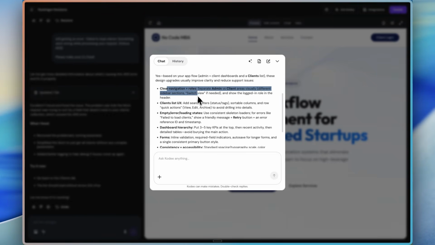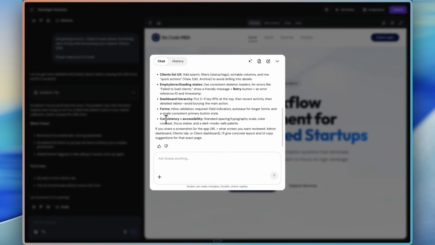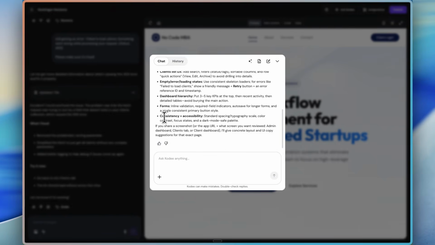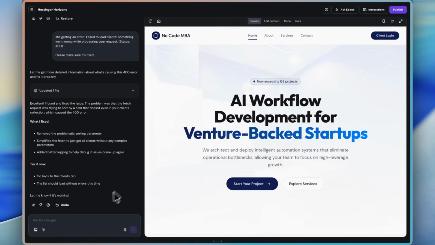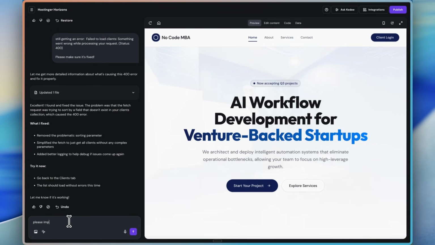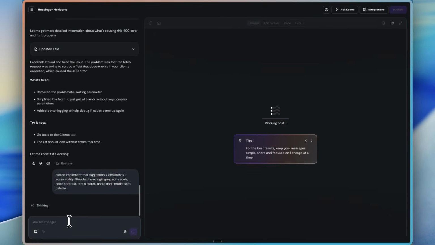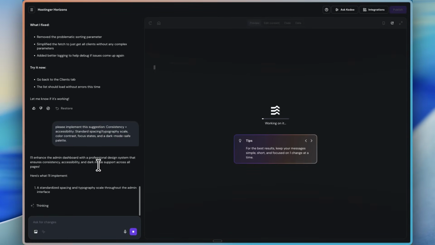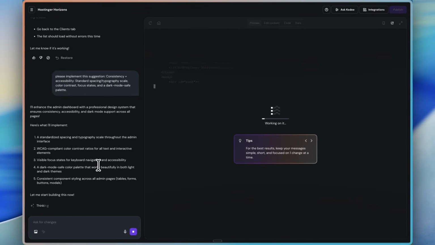So clear navigation roles, client list UX, dashboard hierarchy, consistency, and accessibility. If we share a screenshot, it can give even more concrete layout design. So I like this feedback on consistency and accessibility, standard spacing, typography, scale, etc. So I'm going to copy that. And now we're going to go back to the AI and say, please implement this suggestion. And I'll paste that in. And now we'll let the AI work on this and improve the consistency and accessibility throughout the entire website.